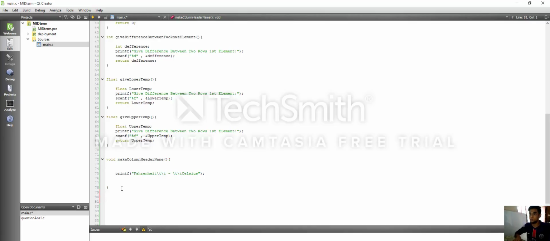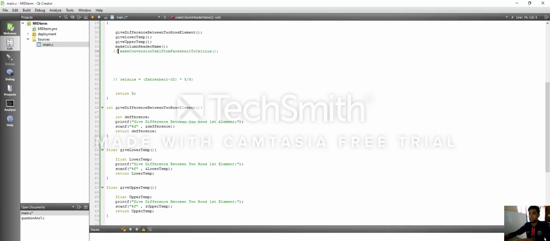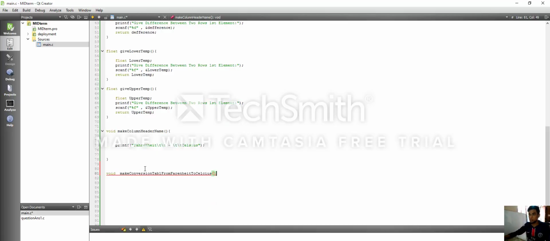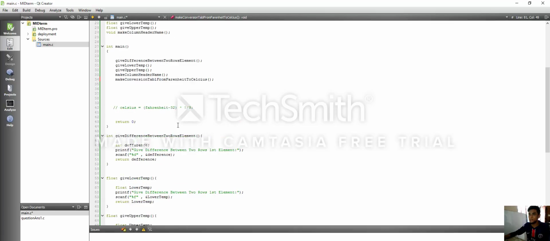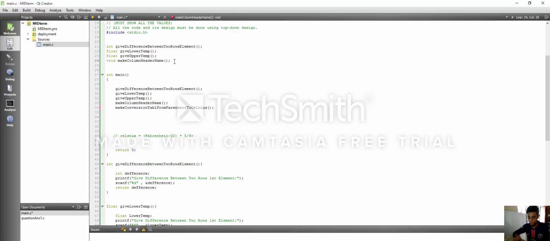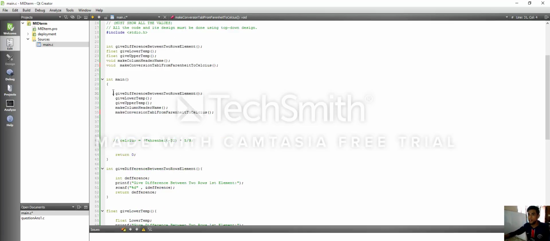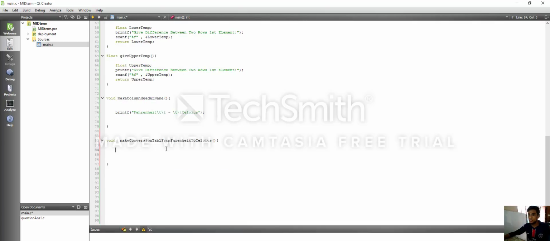Now for the calculation part. This is also a void type. I put void type. Make conversion table. Control V, second bracket, and give this function prototype. See, Control V, and we need something here.